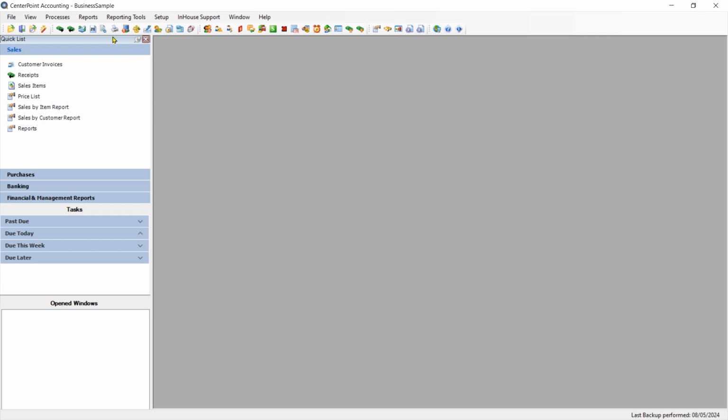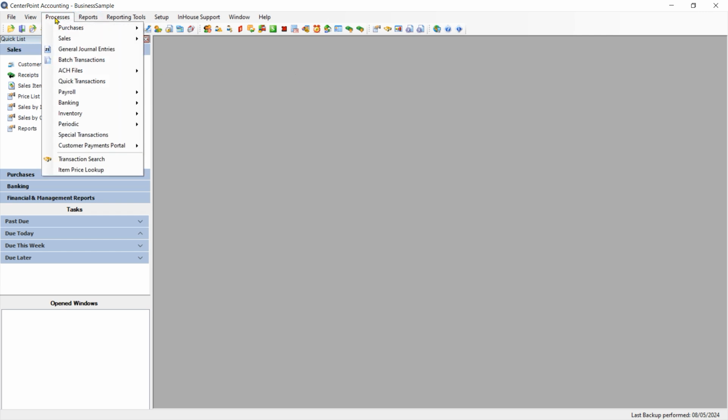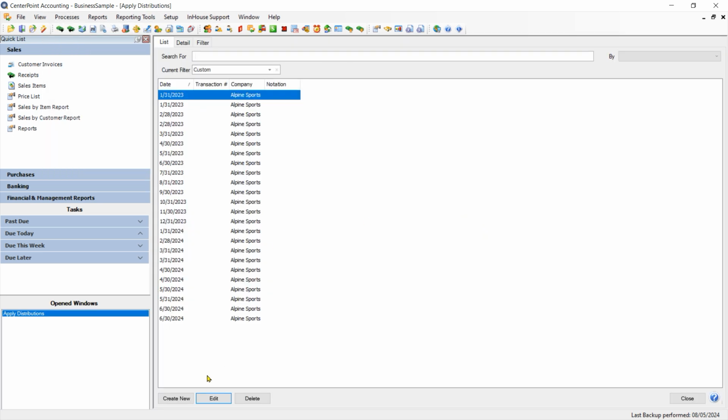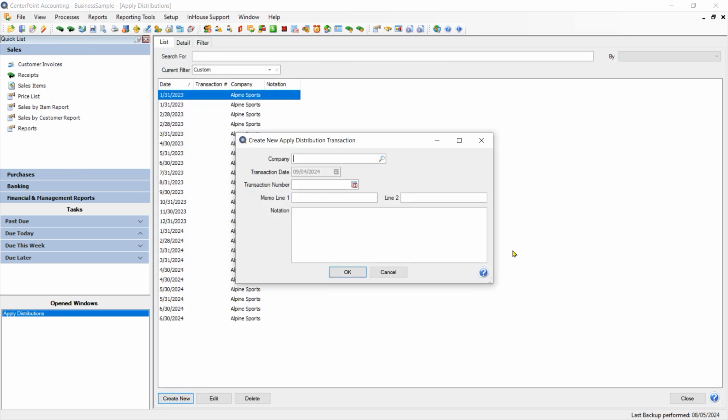To run the distributions, you're going to go to Processes, Periodic, and Apply Distributions. You'll click Create New to create a new distribution. You'll choose your company, or your fund if you're in fund accounting. You'll choose the transaction date, which is usually the end of that period, either the end of the month, end of the quarter, or end of the year. It'll have a sequence number on it that keeps incrementing unless you change the format of it. You'll be able to identify two memo lines and a notation for this transaction.